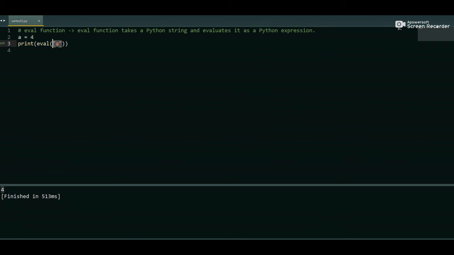You can see a as a string here, but still we got the value of a. Why did that happen? Again, the eval function treated this a as a Python expression. That's why it took the value of a, which is 4, and printed that out. In other words, you can understand it like this: it just removed the quotation marks and we were left with simple a here. So that's why we got 4.